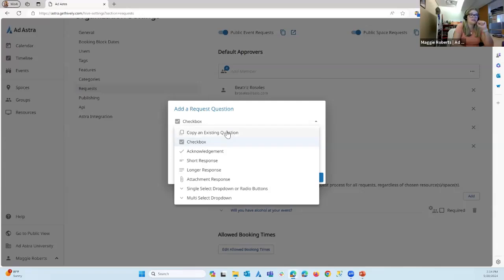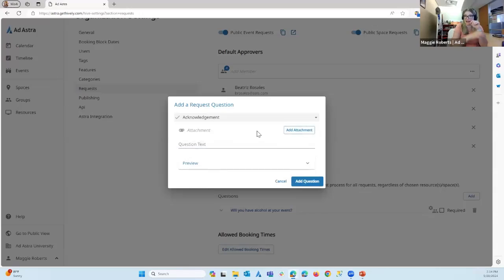You can copy an existing question. So if you had a bunch of questions already in here and you're like, I like this question, I just want to reword it and basically do the same type of question, you can copy an existing one. But we have all sorts of things, a checkbox, an acknowledgement. We had a checkbox in Astra Schedule, and people would use that of like, you agree to our policies. Now we have an acknowledgement area, and this one is great because you can actually upload an attachment and make somebody open that attachment and then check a box of, I acknowledge this.